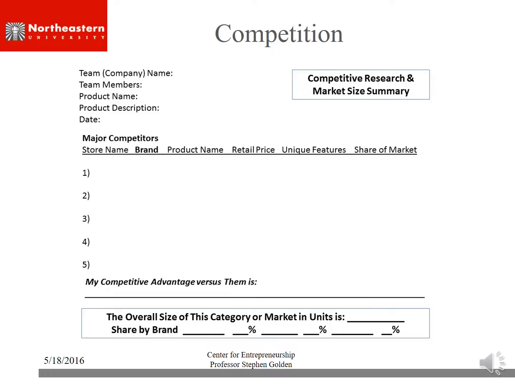Usually, if you enter an existing market, you're going to have to displace another brand. So you're going to have to pick one brand and say, this is what I do better than them, and this is why I can knock them off the shelf. So it's at this point that you need to start really thinking about how to displace competition. What's different about your product that nobody else does that makes you so much better? So that's the competitive slide.